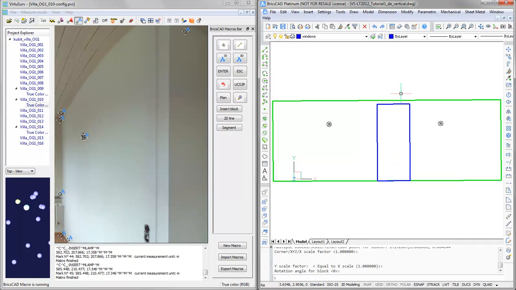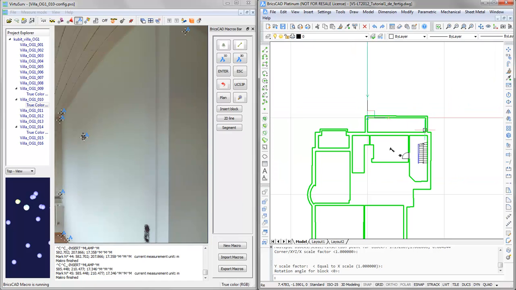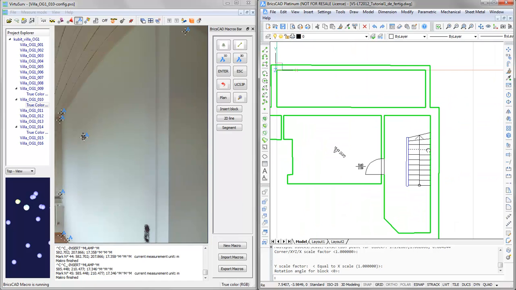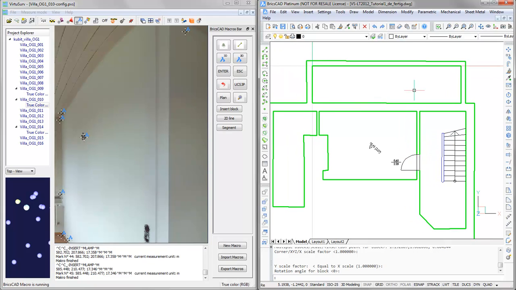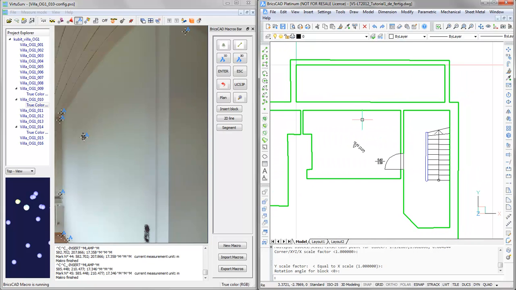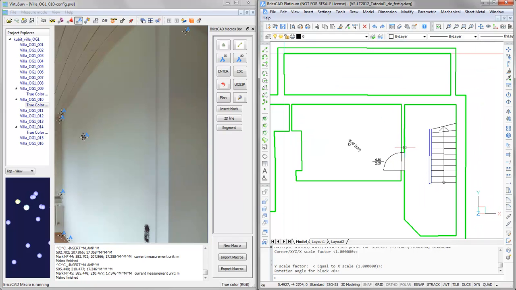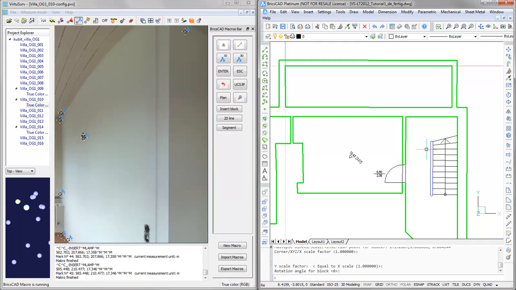Finally, I want to show you how the resulting floor plan could look like. So let me just open the example of the floor plan I have created with VirtuSurv and BricsCAD over here. It's not finished yet. You see some doors still missing, but this is how a floor plan could look like if I continue in the way I have just shown to you.